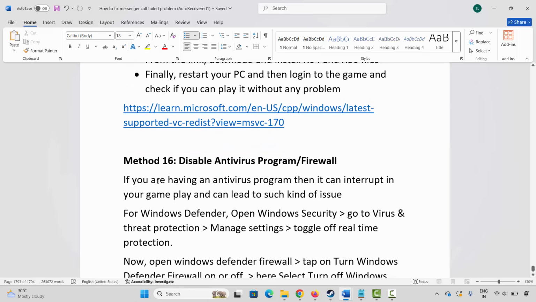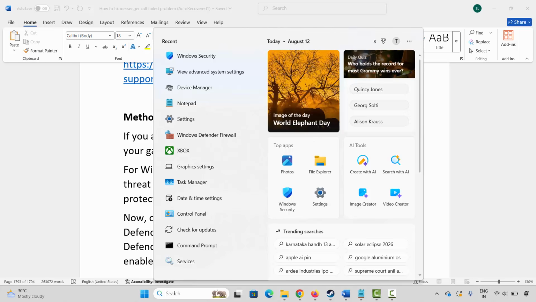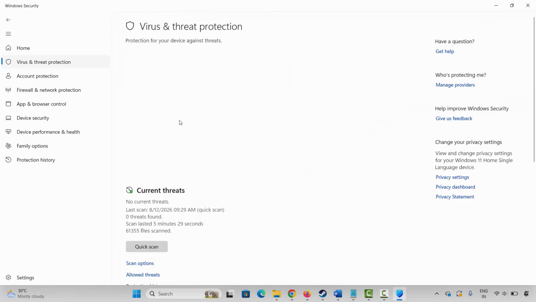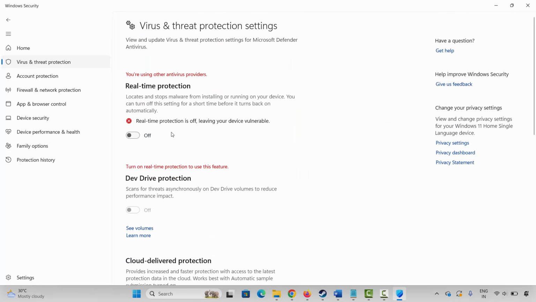So if you are having an antivirus program, then it can interrupt in your gameplay and can lead to such kind of issues. So what you have to do is just go to the search option. After that, search for Windows security. Now here you have to click on virus and threat protection. Go below, click on manage settings, and here you have to turn off real-time protection.